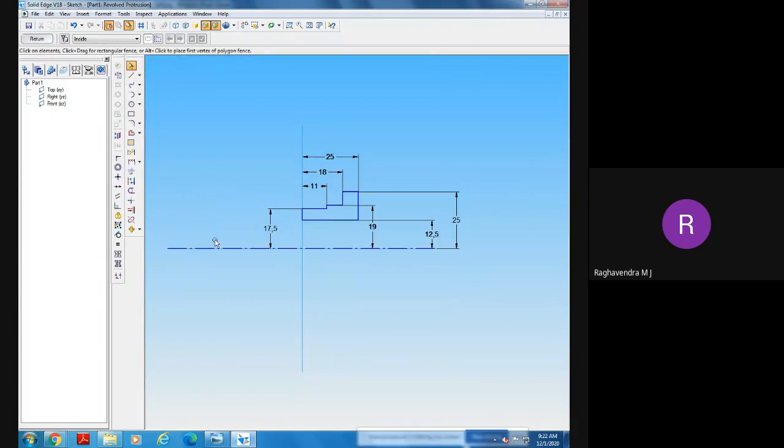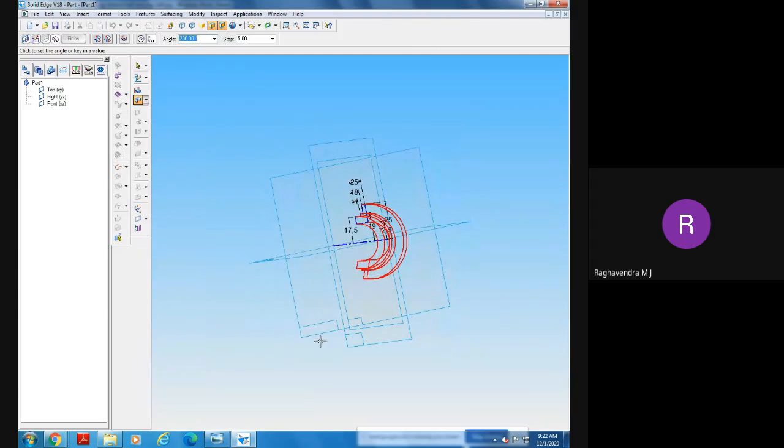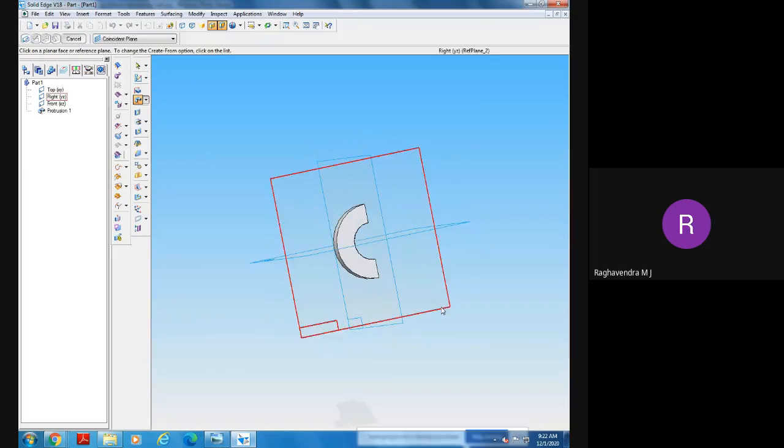So now I have selected this plane as the axis of revolution. Go to revolve option. So now how many degrees do we need? Here it is not 360, it is half of that, 180 degrees we need. Okay. Place it, finish it.